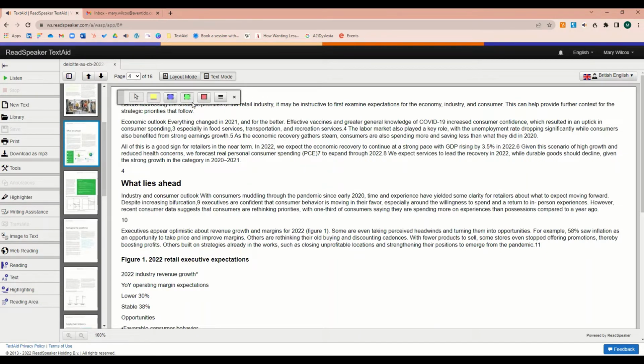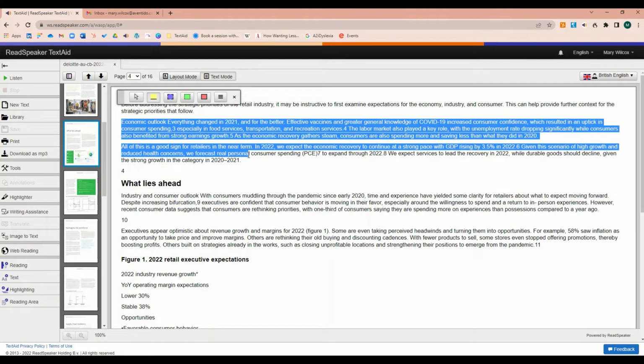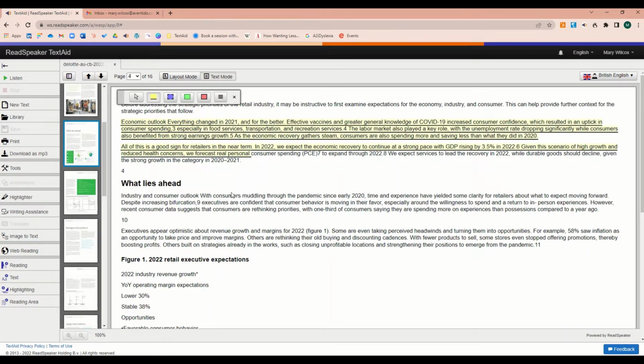You've got a choice of 4 colours and 4 styles of highlighting. So you've got underline, dashed box, dotted box and solid box, or yellow, blue, green and red. So you just select the text and click on the colour that you want that to be.